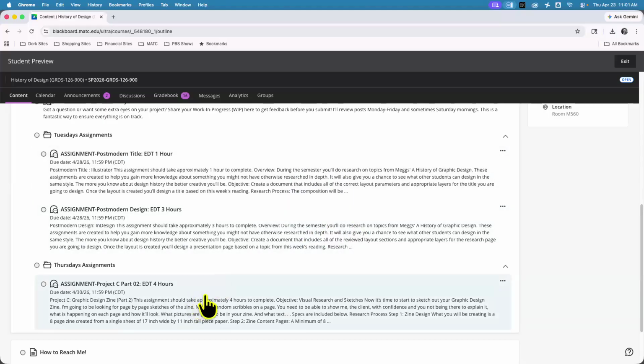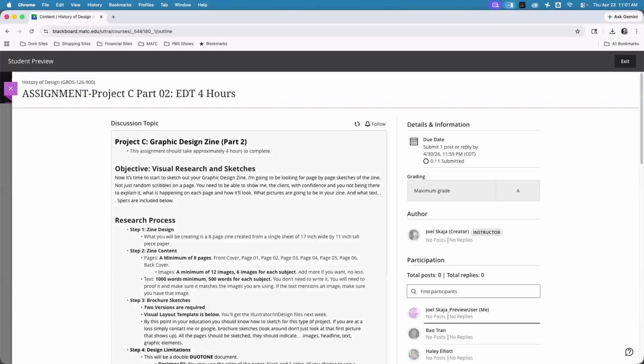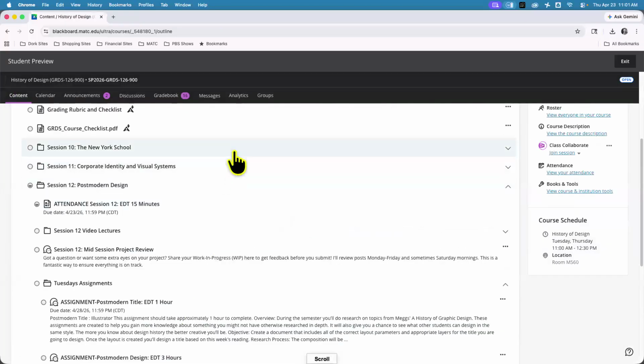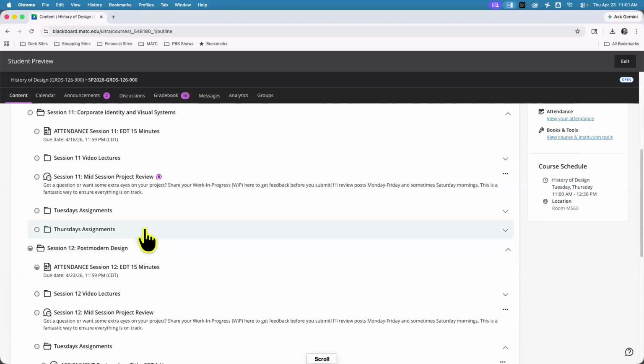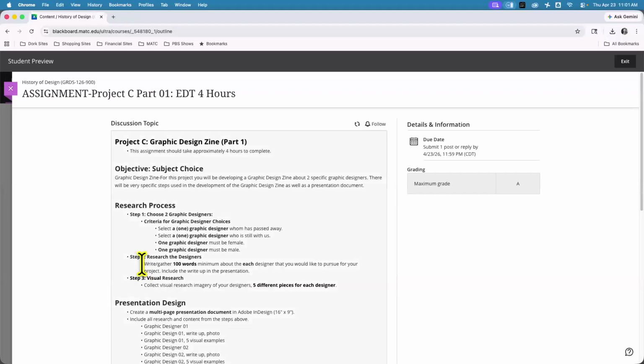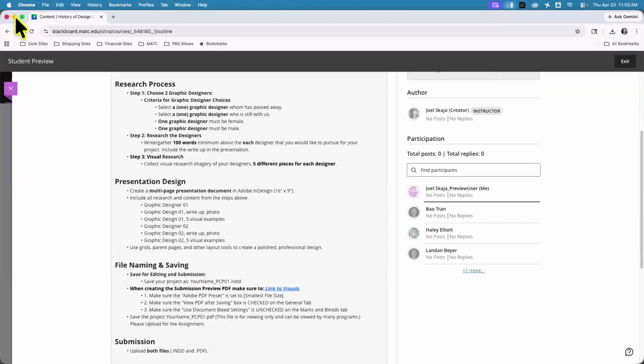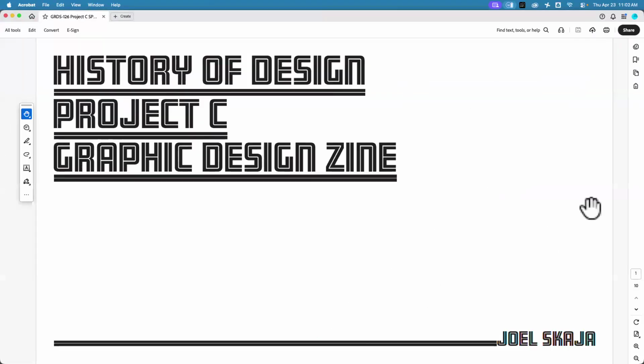Now we're in Project C Part 2. But let's check out Project C Part 1, as I know some of you are still going to be working on that. It's fairly straightforward. You're choosing 2 graphic designers, 1 who has passed away, 1 who's still with us, 1 male, 1 female, however you want to do it. 100 words about each designer, 5 different pieces for each designer, and then set that up into a nice little presentation. Easy peasy. Here's mine.